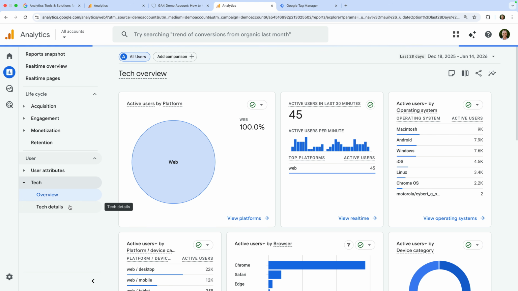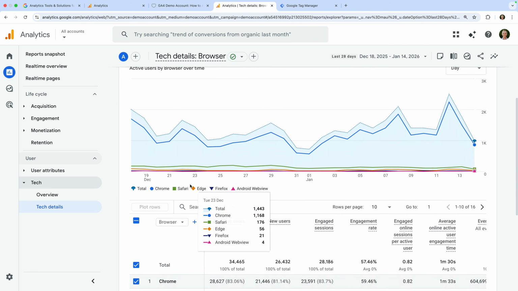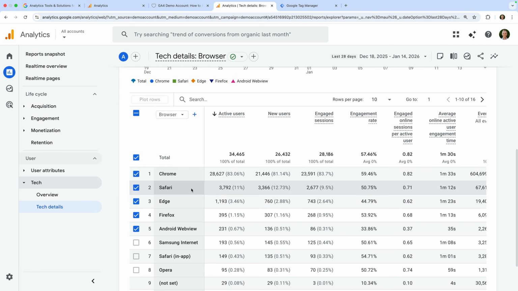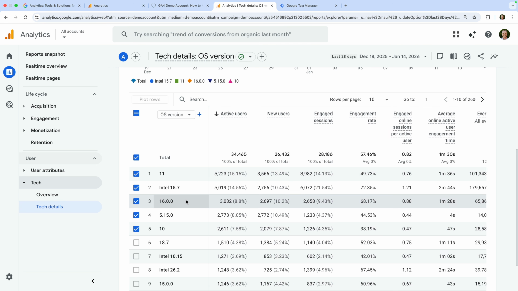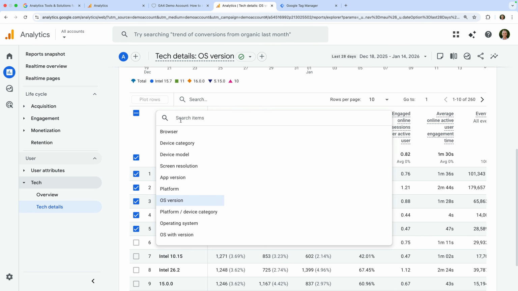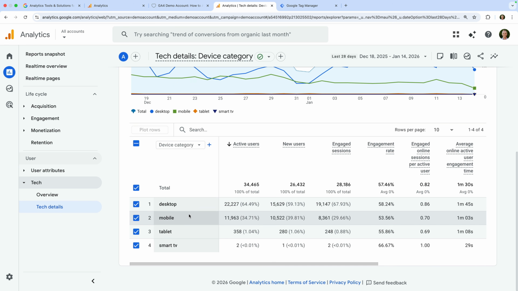This report is like the other detail reports we've looked at, and we can see it shows us the browsers people are using by default. And selecting the drop-down lets you switch to the other available dimensions. For example, we can select Device Category to then see the metrics broken down by the types of devices people are using to view the website.